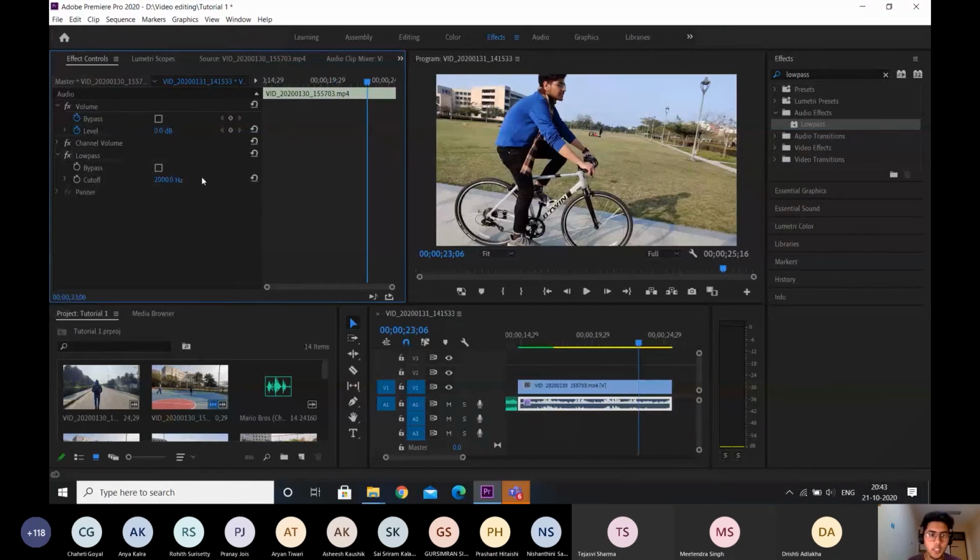It is removing any noise, that is any audio or any volume that is above 2000 hertz.